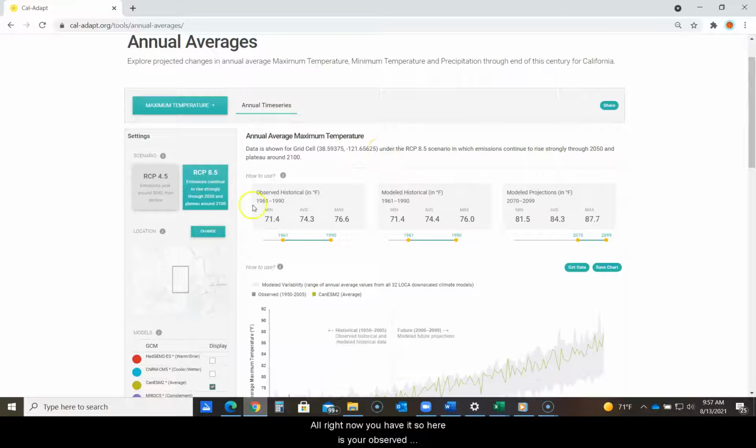So here is your observed historical maximum temp. It's between 1961 and 1990. Remember, that was our first indicator there. The average is 74.3. The minimum, meaning the coolest year, the average maximum temperature between 1961 and 1990, and then the warmest year. Then you can see 2070 to 2099. Remember, that's not actually the time frame that we are concerned with.